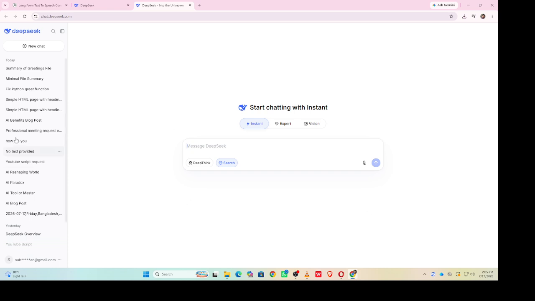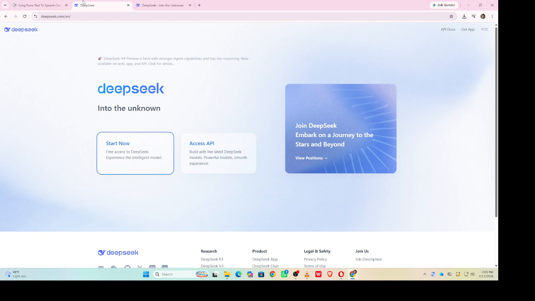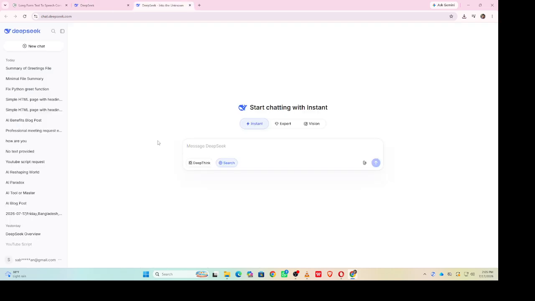First, open the DeepSeek website and sign in to your account if you haven't already. Once you're on the main chat page, click the New Chat button to start a new conversation. Next, look for the attachment icon near the message box and click it. A file selection window will open. Browse your computer and choose the file you want to upload.